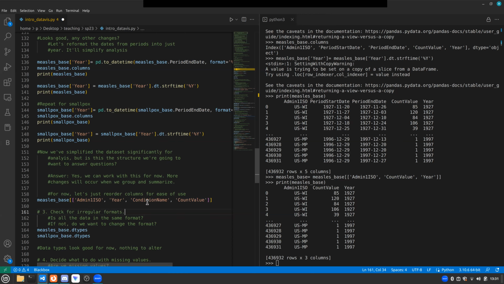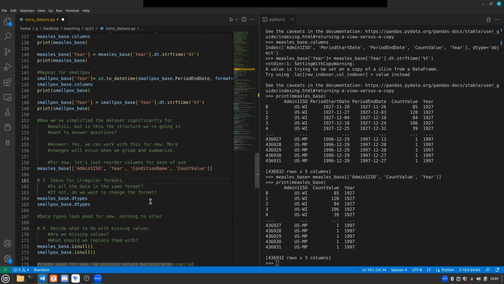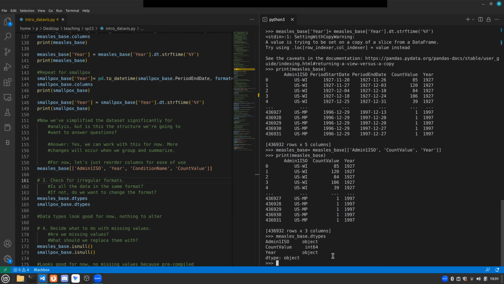Now we're going to move on to step 3, which is as simple as just checking for regular formats. So is all the data in the same type format? Or if it's not in the same format, is it in the format that we want to use for an analysis or to make our graphs and stuff? So we will go ahead and type in measles base.types for data types, and we'll see that admin ISO is an object, count value is an integer, and year is an object.